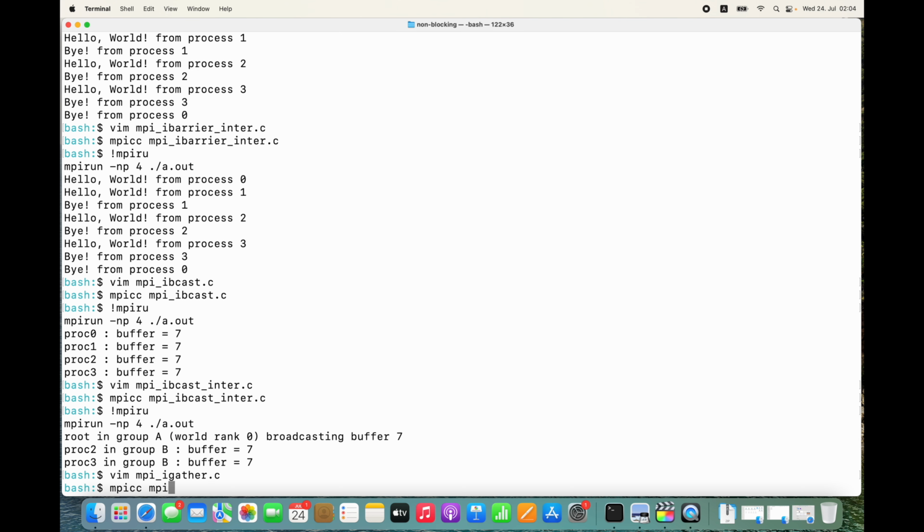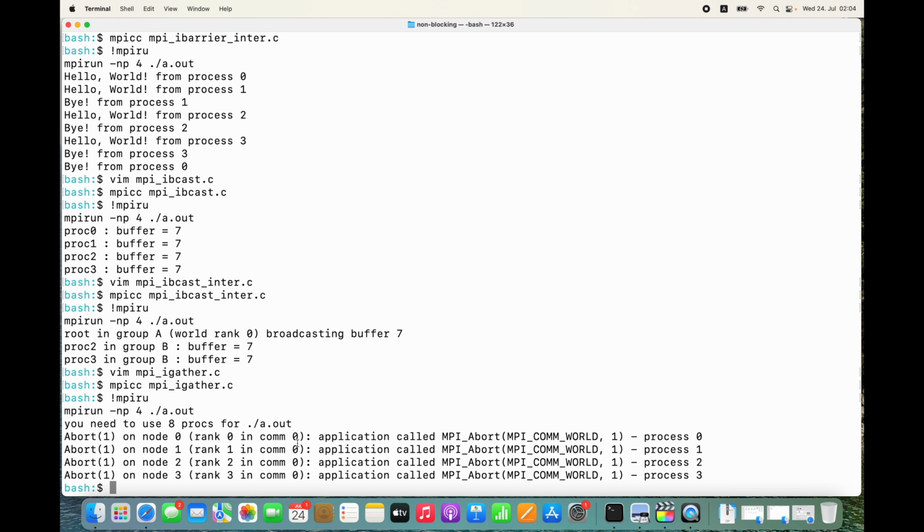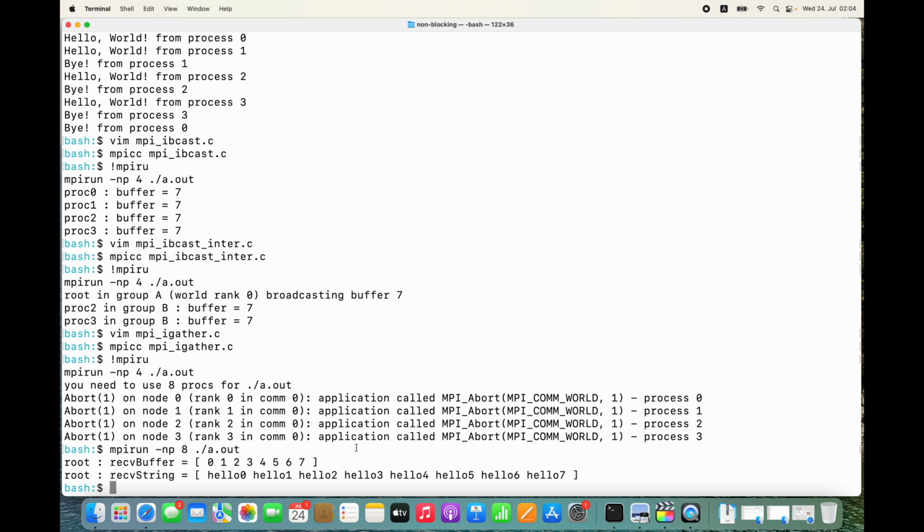So mpicc, MPI_Igather.c, mpirun. We need to use 8 processes. This is the integer buffers that are received by the root. That's the gather operation. You remember what it does. It gathers information from all contributors, from all processes, into a root process, and then finally we print the results. Then this is the C-style string that we have.